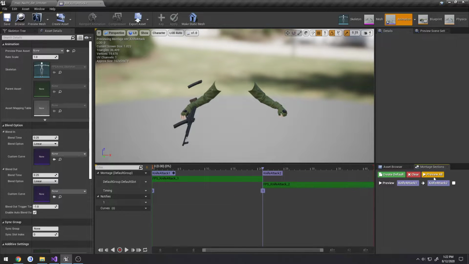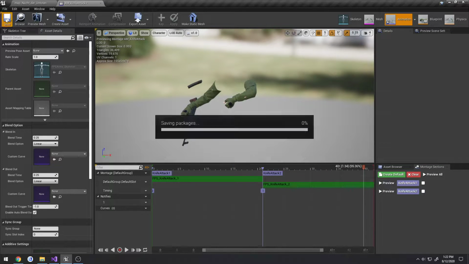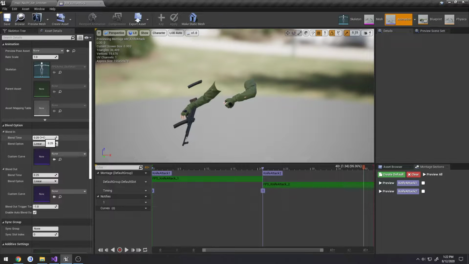Then we'll come over here to montage sections and hit clear. So this will make the animations individual. So you can play 1, it keeps playing. Go to 2, it only plays that. Go ahead and save. And we'll tinker with the blend times once we actually get it working.